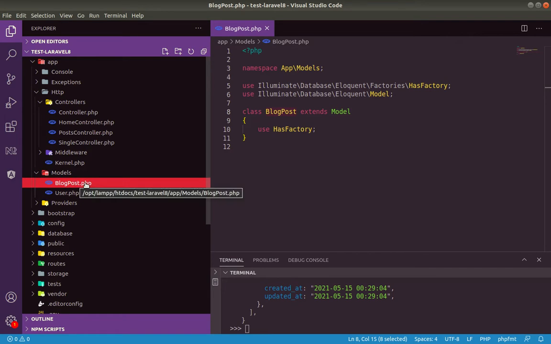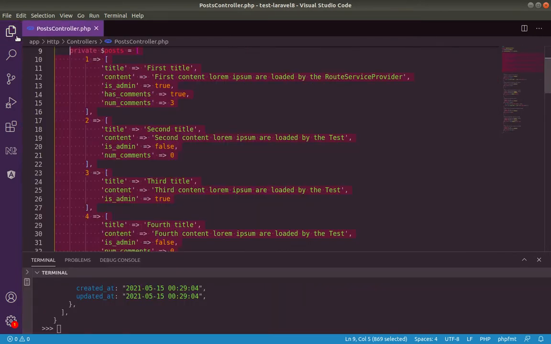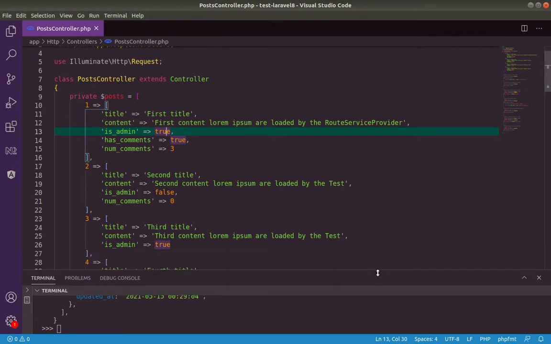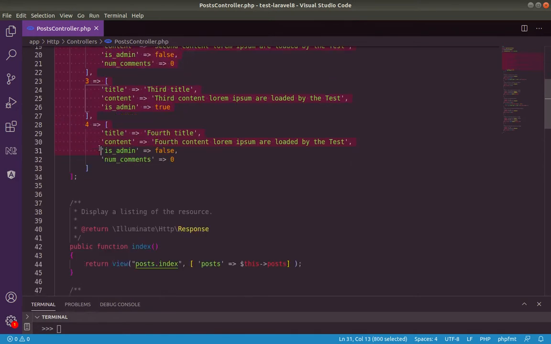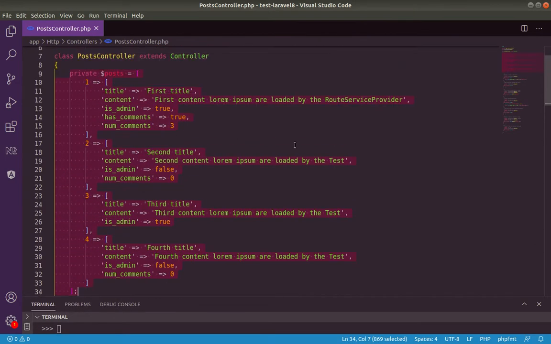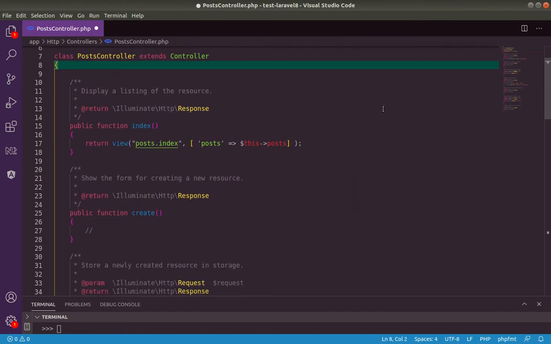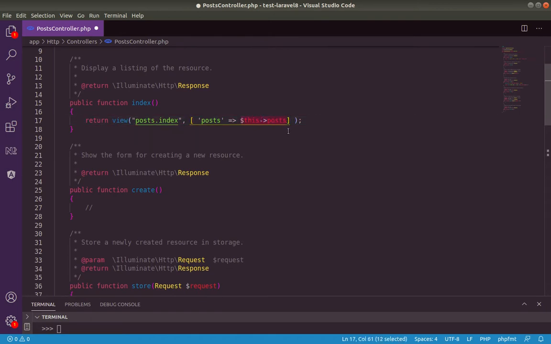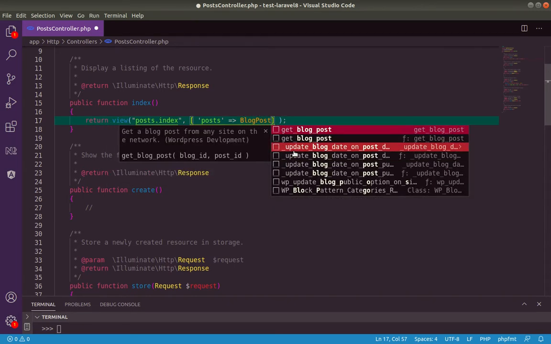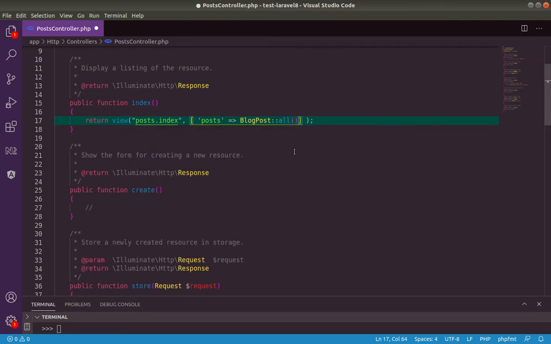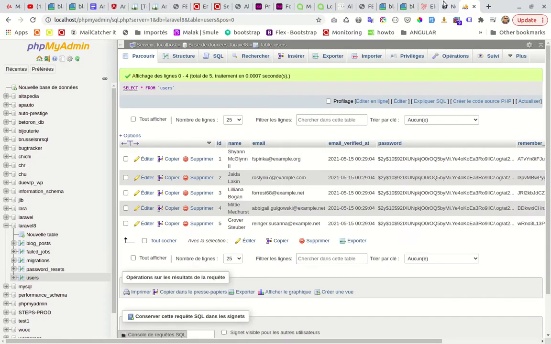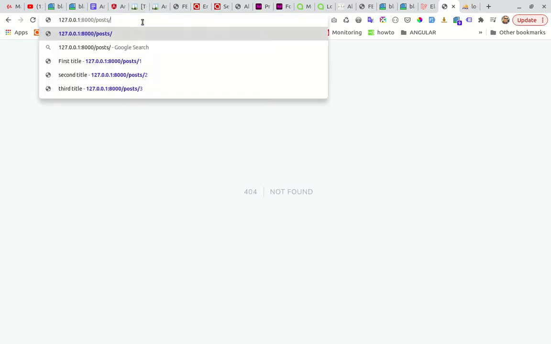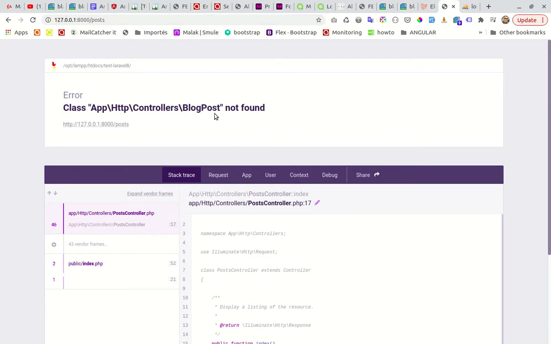So my BlogPost model, let's see in my controller here, for example the PostController. Now no need to use this variable. Let's remove it because we use our database to extract all our data. Here these posts, we don't need to use this anymore, just use our Eloquent model BlogPost and the all function, the static all function. So let's save and see if it is working in my website. Posts, BlogPost not found.